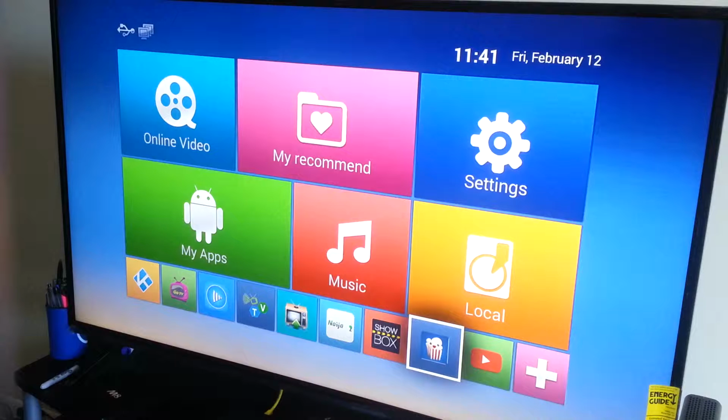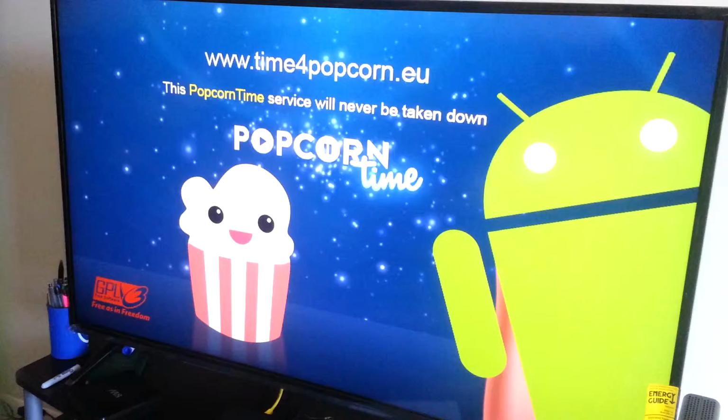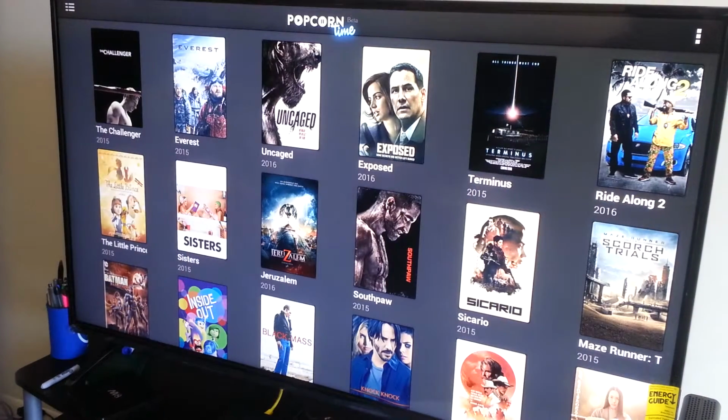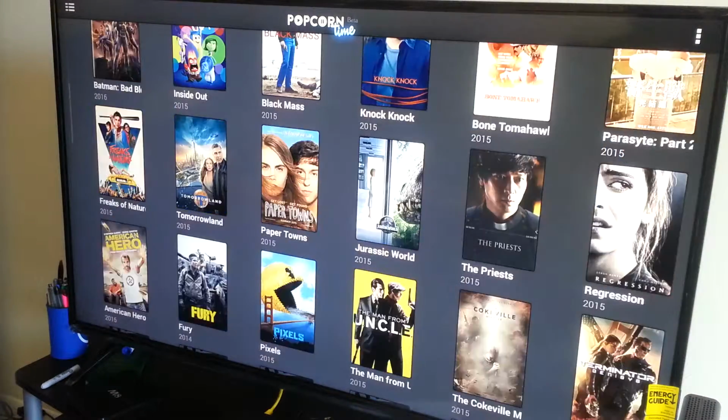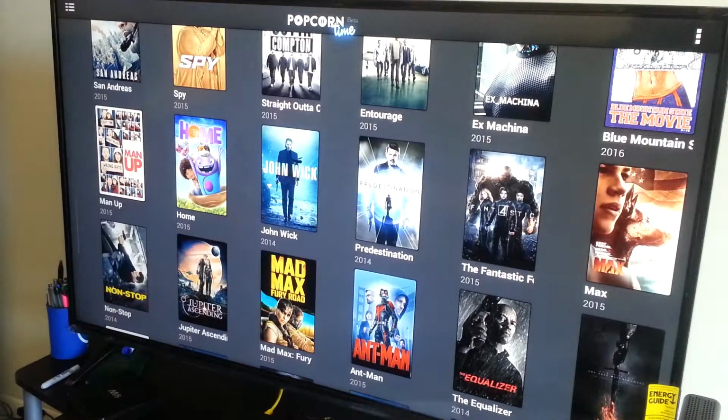But Popcorn's own graphics is very sharp, really HD, 4K. Click on it, boom. It's going to load for us. You can see this is a list of the channels. So you click on this menu pad.